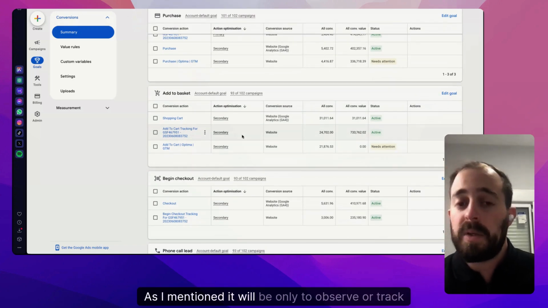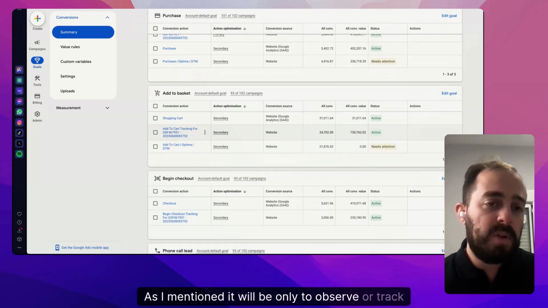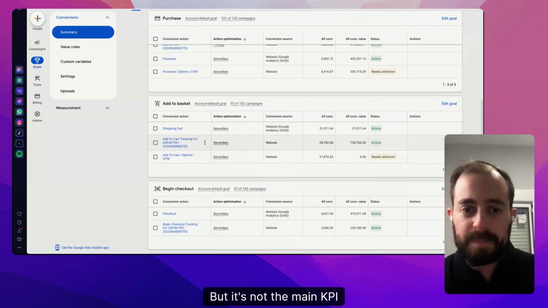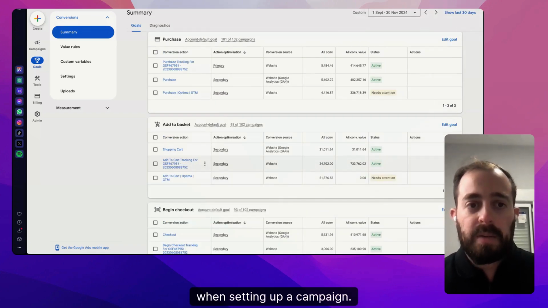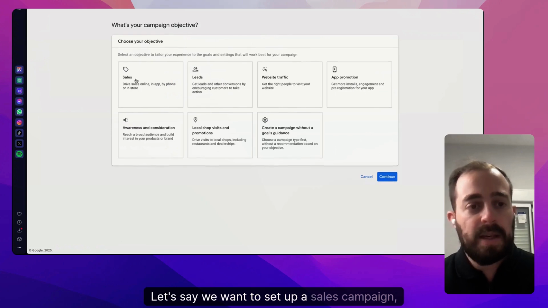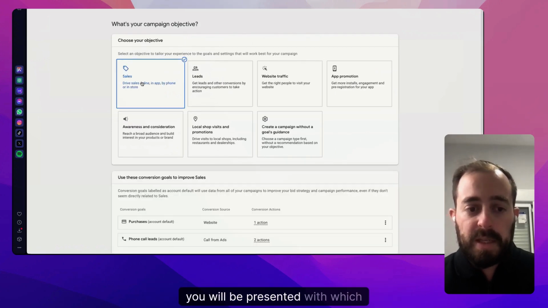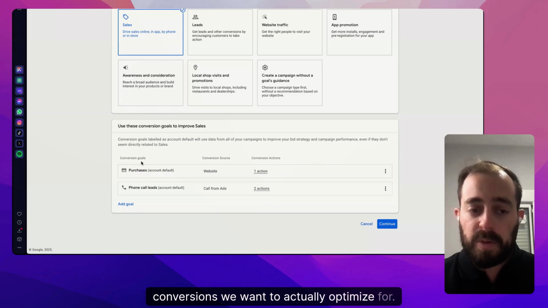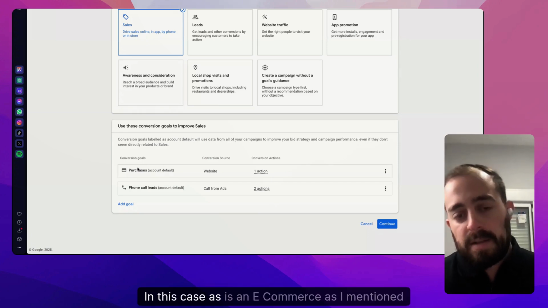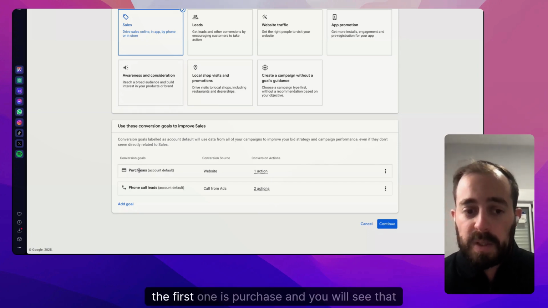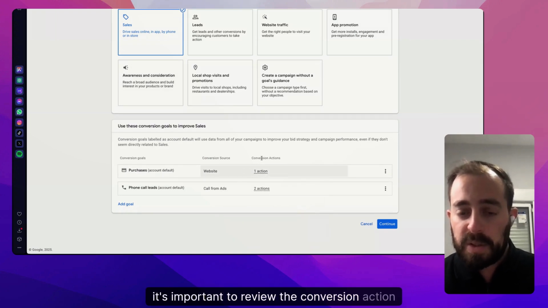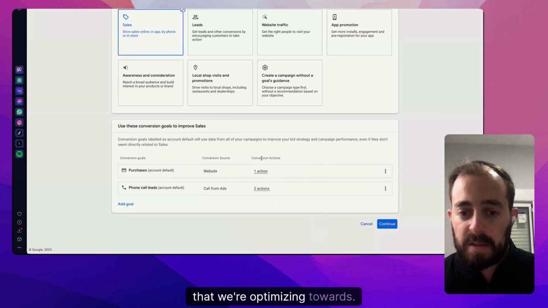As I mentioned, the secondary ones are only to observe or track how many conversions we get, but they're not the main KPI. When setting up a campaign, let's say a sales campaign, you will be presented with which conversions we want to actually optimize for. In this case, as it's an e-commerce store, the first one is purchase, and while we have the name here, it's important to review the conversion action that we're optimizing towards.